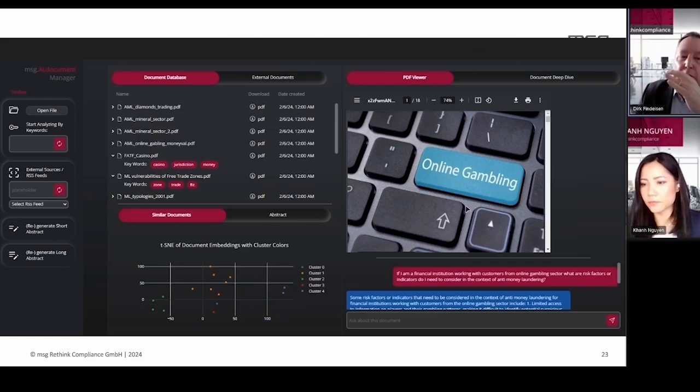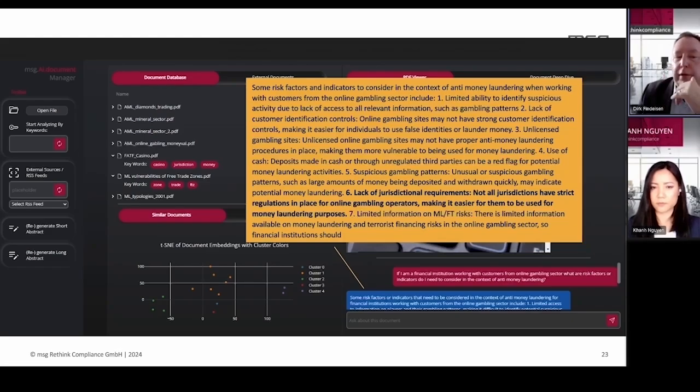If we're talking about online gambling, you might want to have a chat with the tool about online gambling. One of the answers to that question would be a short summary like this one, highlighting what might be important. It can only highlight if it knows your risk assessment as well, the way you did your risk assessment and your risk appetite, so that the tool can tell you what might be missing. Then you can have a look at this and modify, update, or do whatever is needed to your risk assessment.